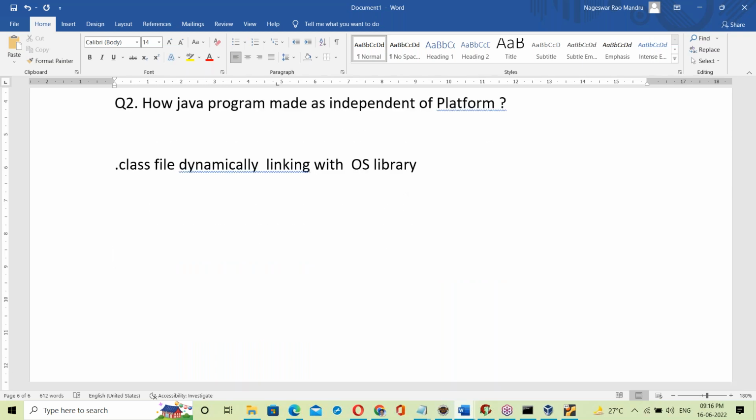Okay, now here, one interesting point. A Java program is independent of platform, independent of OS. But the JVM is OS dependent. Interesting point: a Java program is independent of OS, but the JVM is OS dependent.